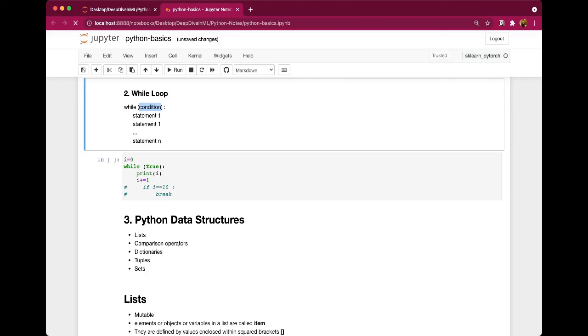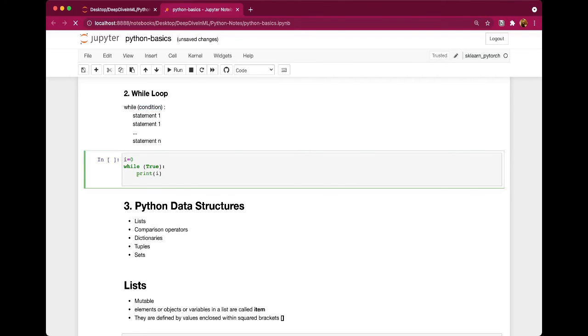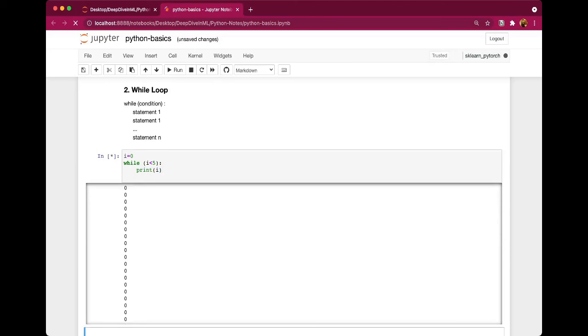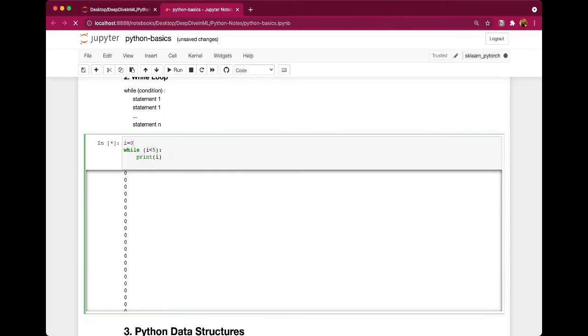So let's take an example. Let's say i is 0, and let's give a condition here: while i is less than 5, run. So the way you read it is, while the value of i is less than 5, I want to run the following code, and the following code here is just a single line, that is print i. But this will be an infinite loop because i is 0, right? So this is printing 0, 0, 0 unlimitedly. So this is an infinite loop. I will have to break this myself, so I press this. I'm interrupting the code.